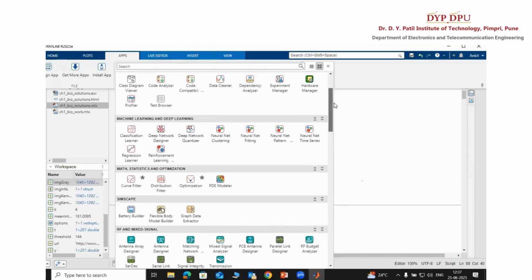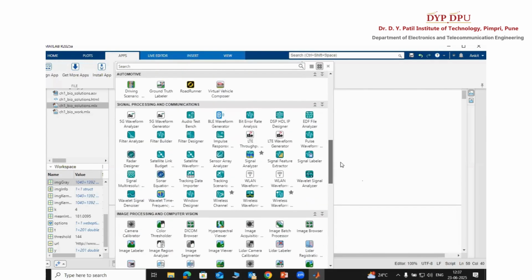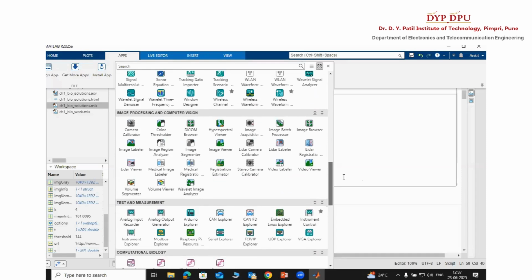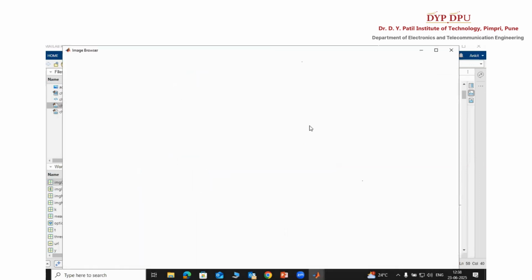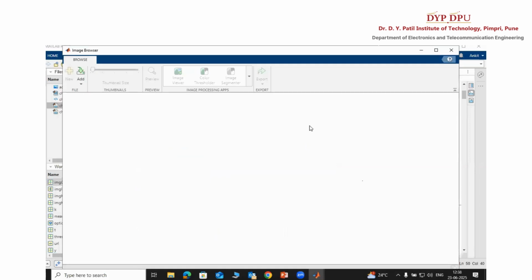So today, first we will start exploring these apps. Now in the apps, just click on the Image Browser app first. Once you click on the Image Browser app, this interface will open.